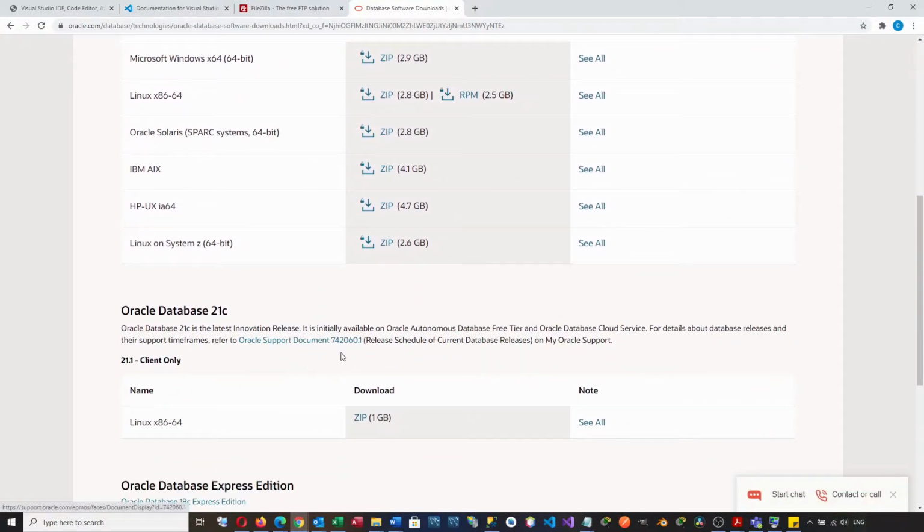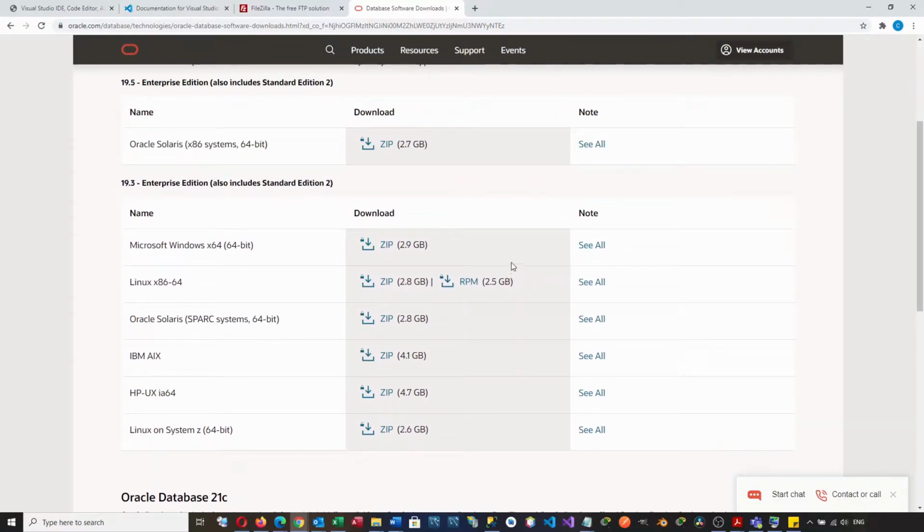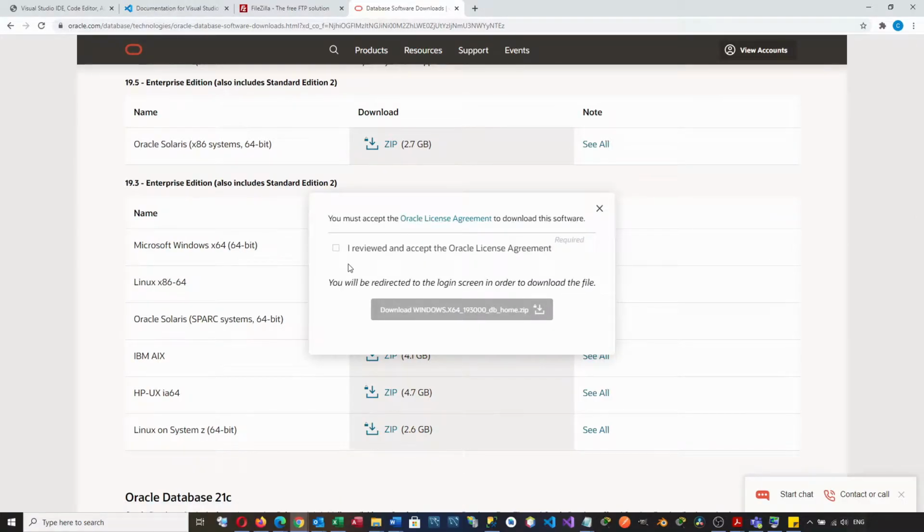The newest version is available in the cloud service only. Therefore, we will download the latest long-term release version. Depending on your system, download the appropriate installer. In my case, I download the Windows 64-bit installer.